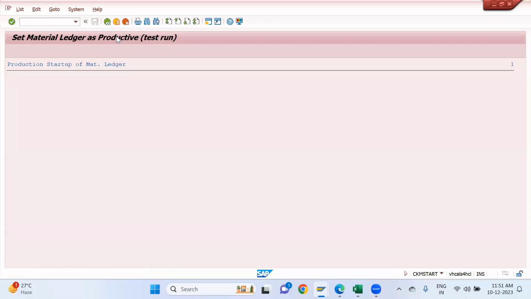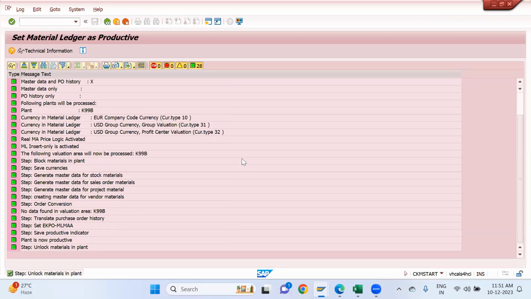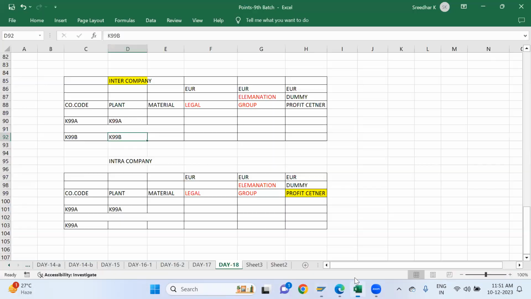Back. Remove test and then execute. This one is for this setup, the intercompany setup purpose.